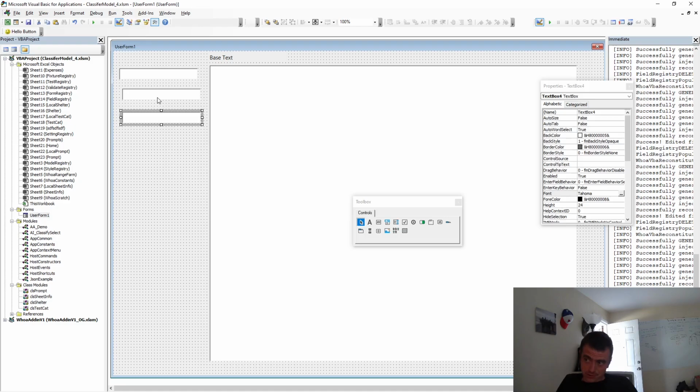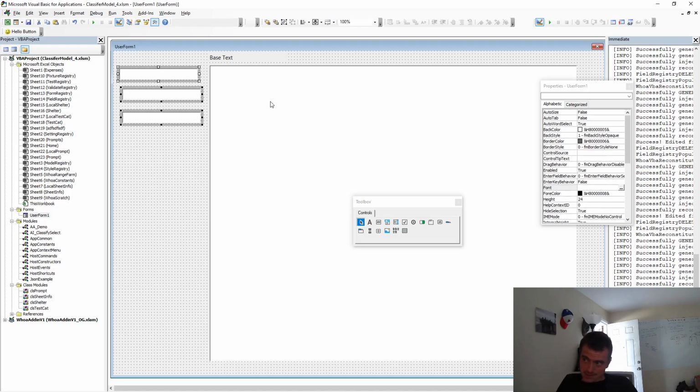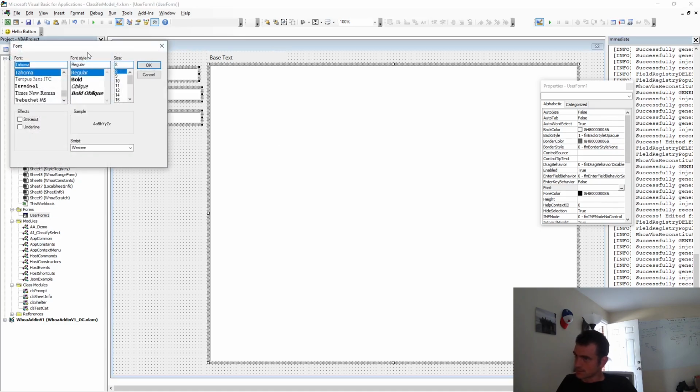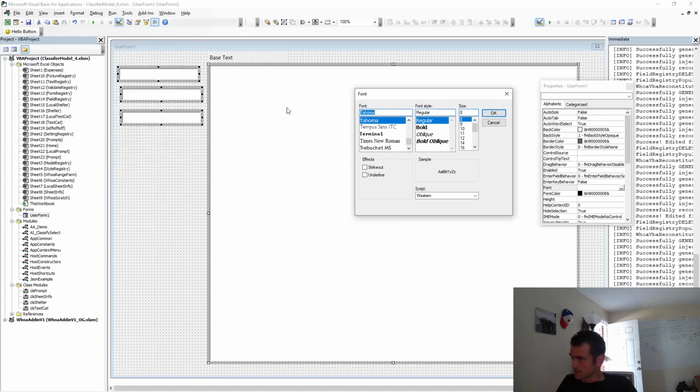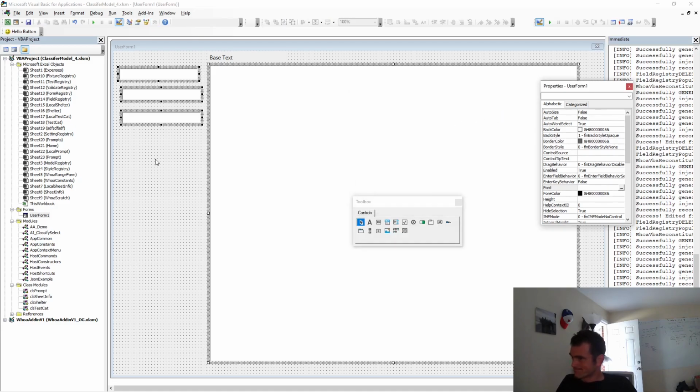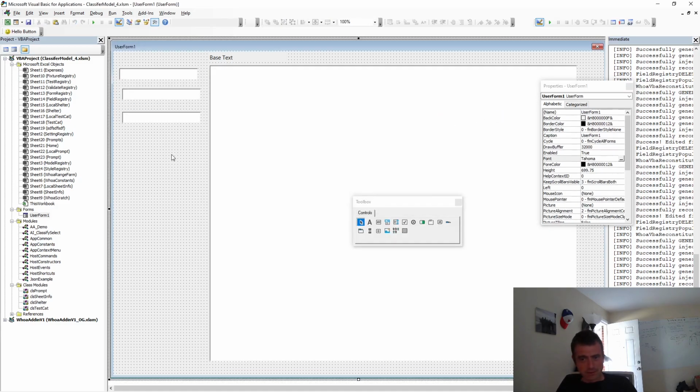Hold control. You can select multiple controls at one time. So I'm just holding the control key, and then you can change their attributes all at once. So I'm going to do the same thing here. I'm just going to go Segoe UI, size 11. I find that on the worksheet level, a size 14 is better for buttons, but in the user form, size 11 is like the sweet spot.